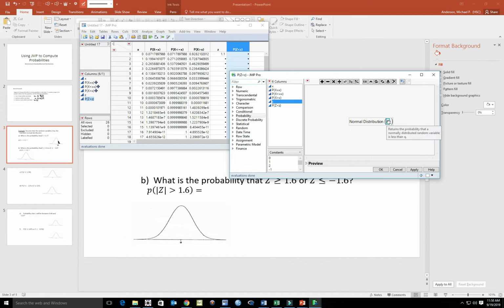Now this does something weird. I have to have this box highlighted, and then to get to the particular normal distribution I want, I have to hit the comma key. That brings up the mean. By default, it sets it to 0, but I can explicitly state that. Then to specify the standard deviation, I will hit the comma key again and specify 1. Now that will compute this for the standard normal distribution.